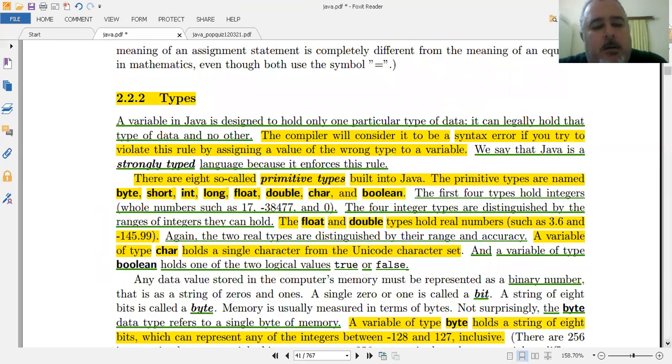Okay, so types. A variable in Java is designed to hold only one particular type of data. It can legally hold that type of data and no other. So each variable has a data type. The compiler will consider it a syntax error if you try to violate this rule by assigning a value of the wrong type to a variable. So we say that Java is a strongly typed language because it enforces this rule.